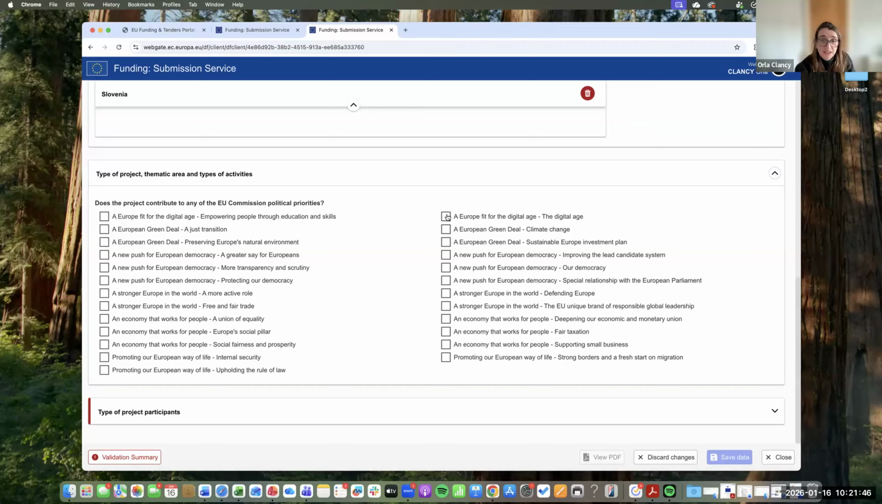So we'll just find it. It could be an economy that works for people, supporting small business. It could be our democracy, maybe your documentary is dealing with that. Digital age, just transition. Like there's a few here. Don't spend time on this. Click whichever ones you think and then move on.